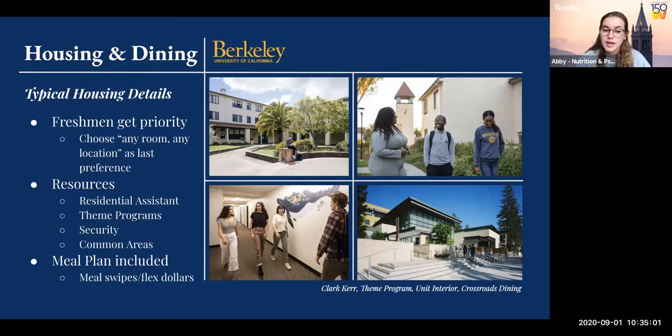In terms of meal plans, all meal plans are included with your residential hall living for first year. So that means that you will have meal swipes, which get you into all the dining halls, as well as flex dollars that can be used at any cafe or certain designated areas around campus.